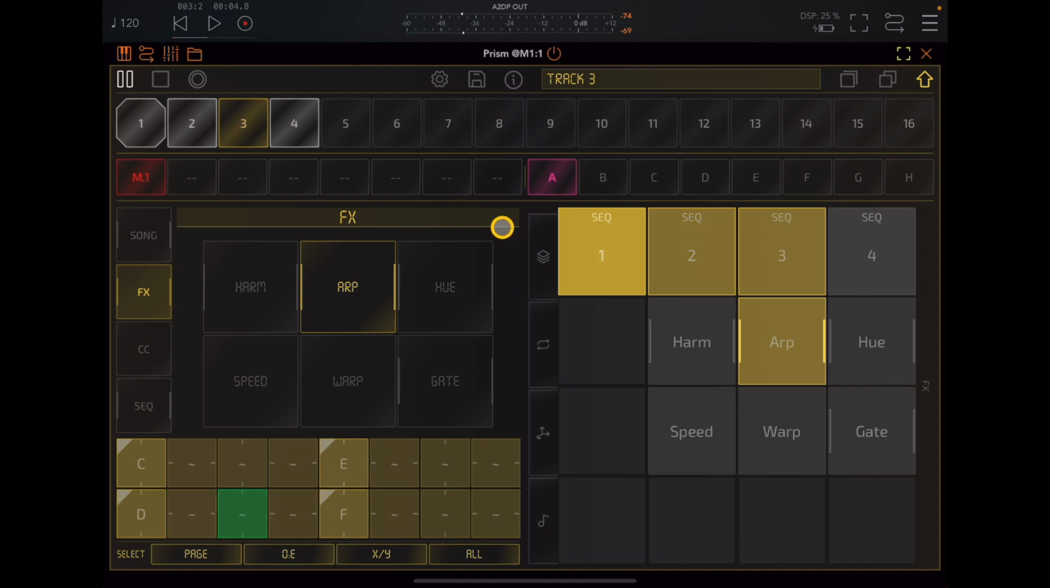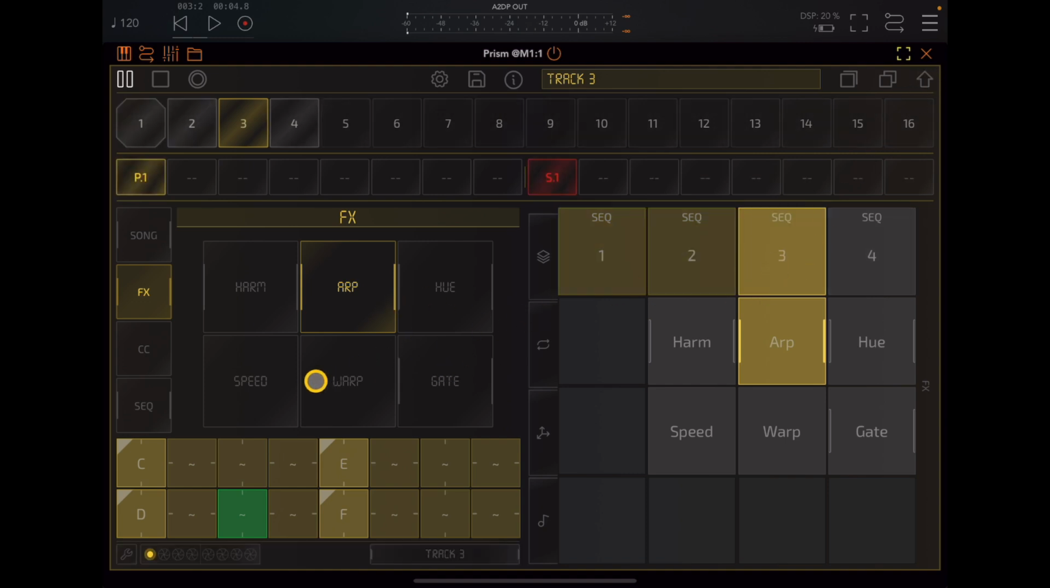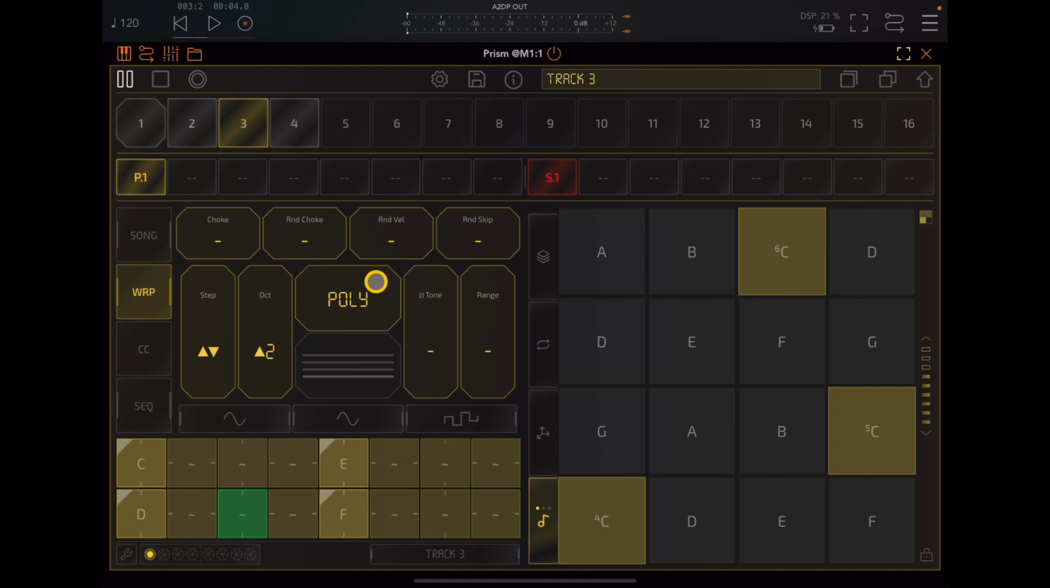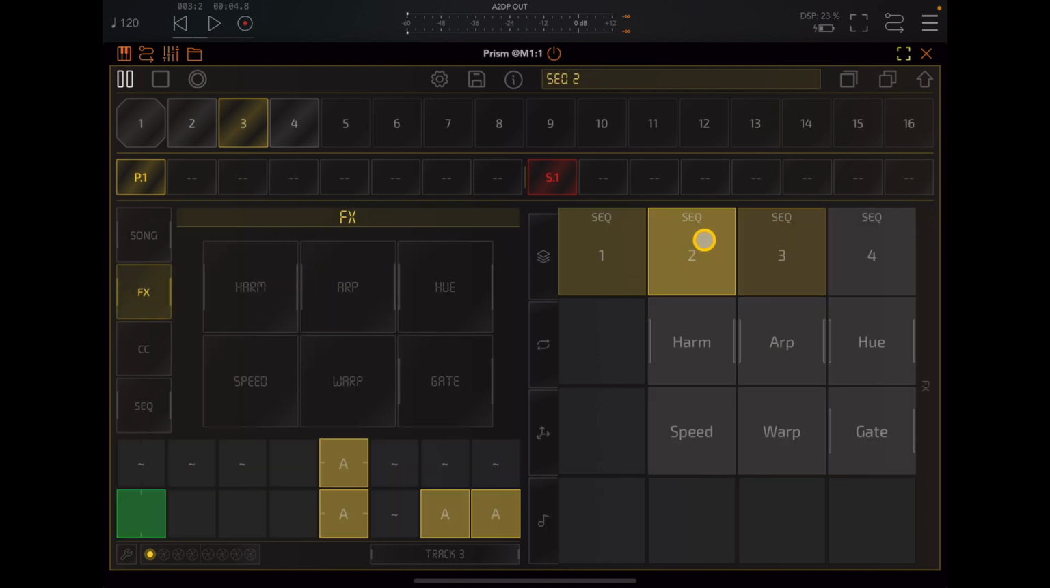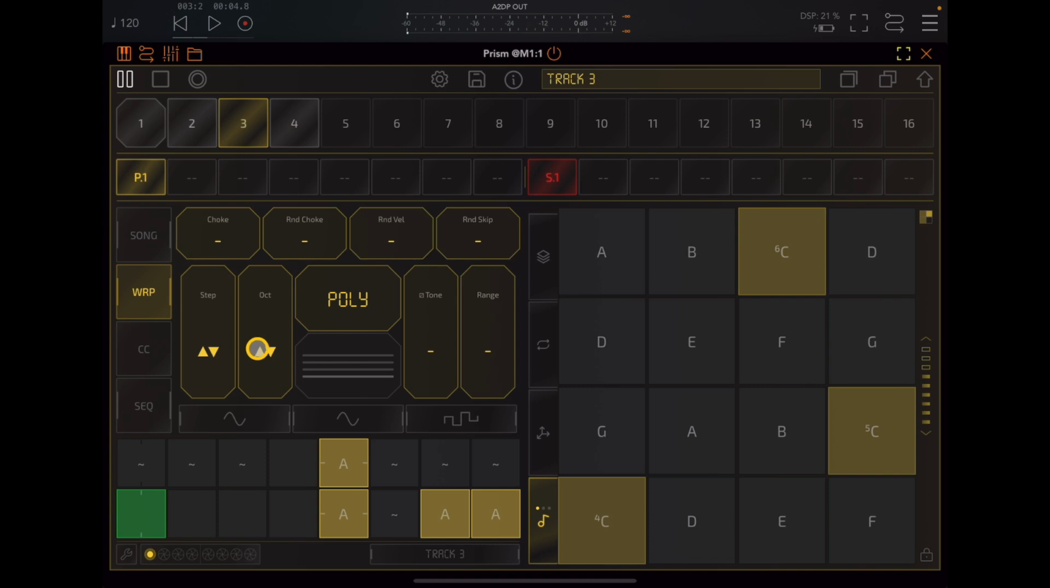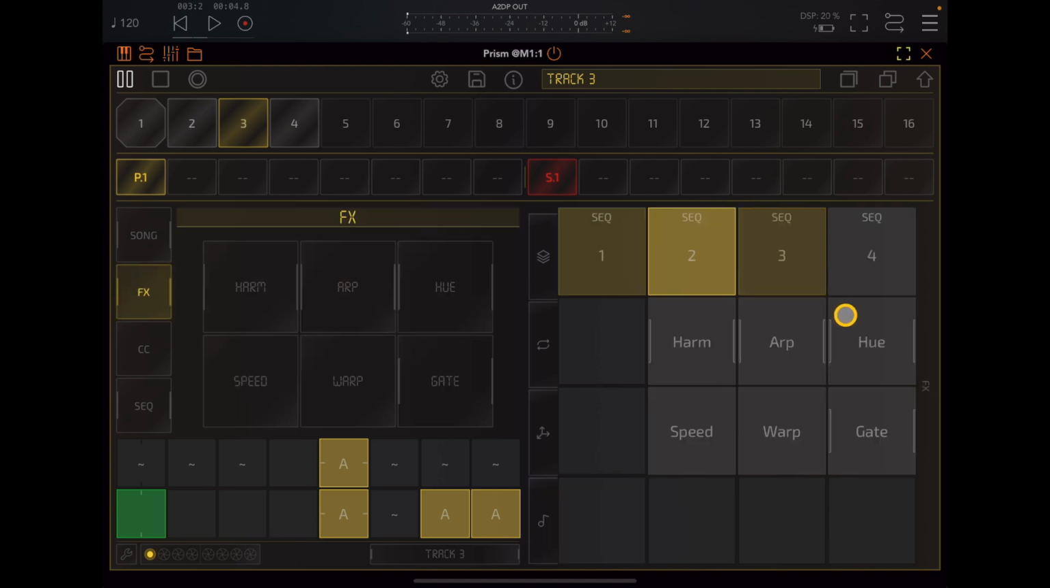And so it's this relationship between the sequencers and the independent FX that allows you to create related but interesting variation between all of them. The way the FX work is below in the bottom row: speed, warp, and gate. Each have their own independent settings for every single sequencer. So notice, let's turn off shift. If I go into warp for sequence 3, it's been raised 2 octaves. But if I go into warp for sequence 2, no octave shift.